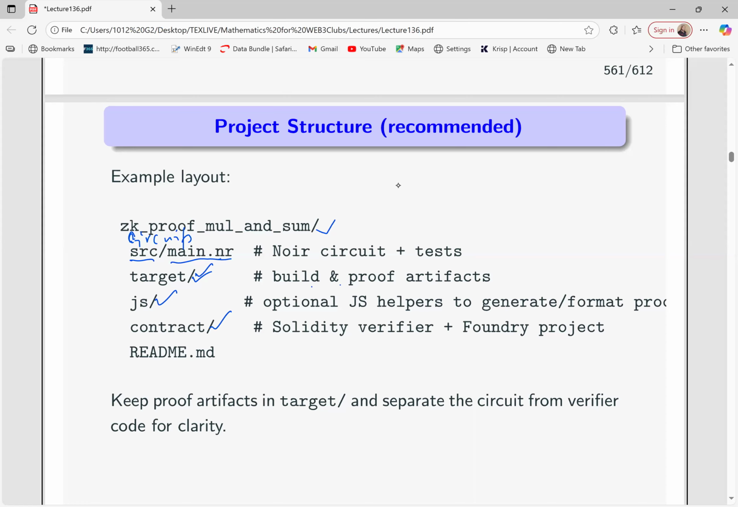And then we have the contract folder, and this is where we will have Foundry projects, generating our Foundry projects here. And this is again where we'll be having our contracts, Solidity verifier. Then lastly, we have the README.